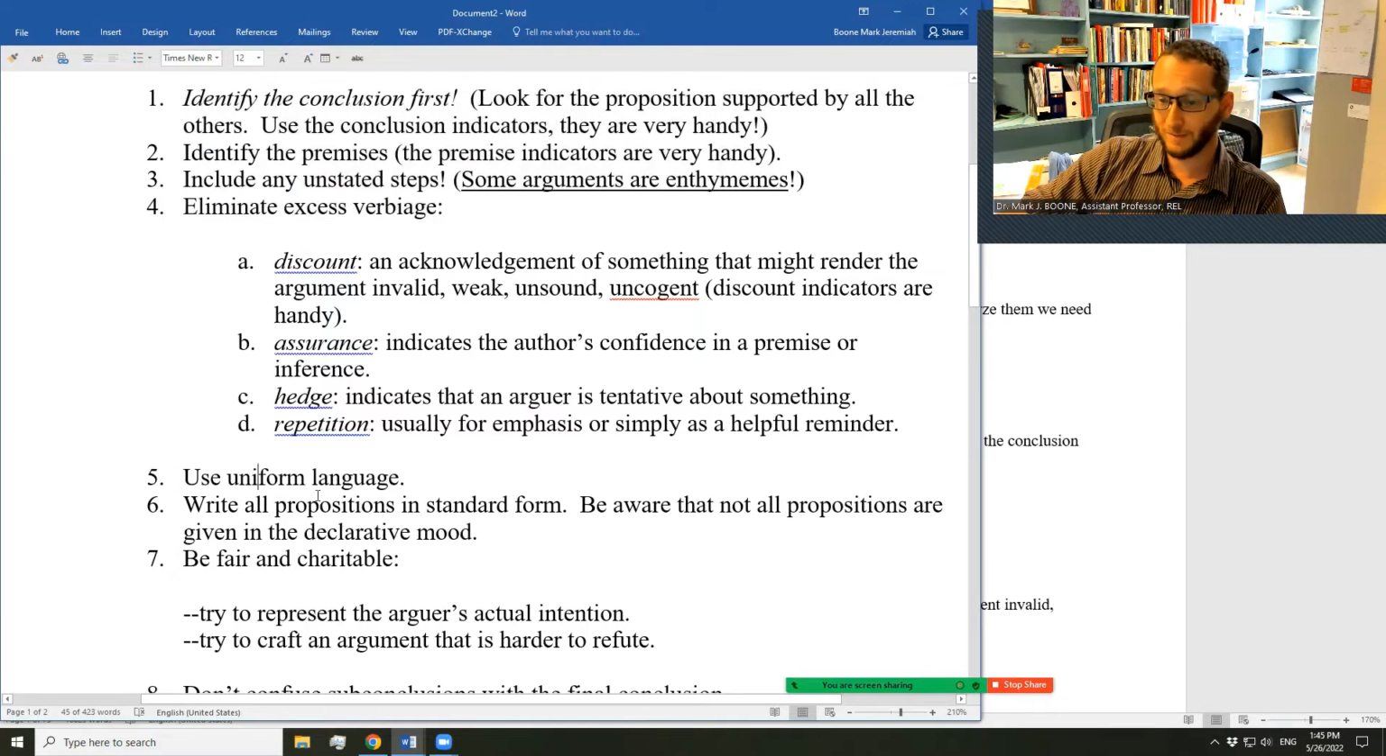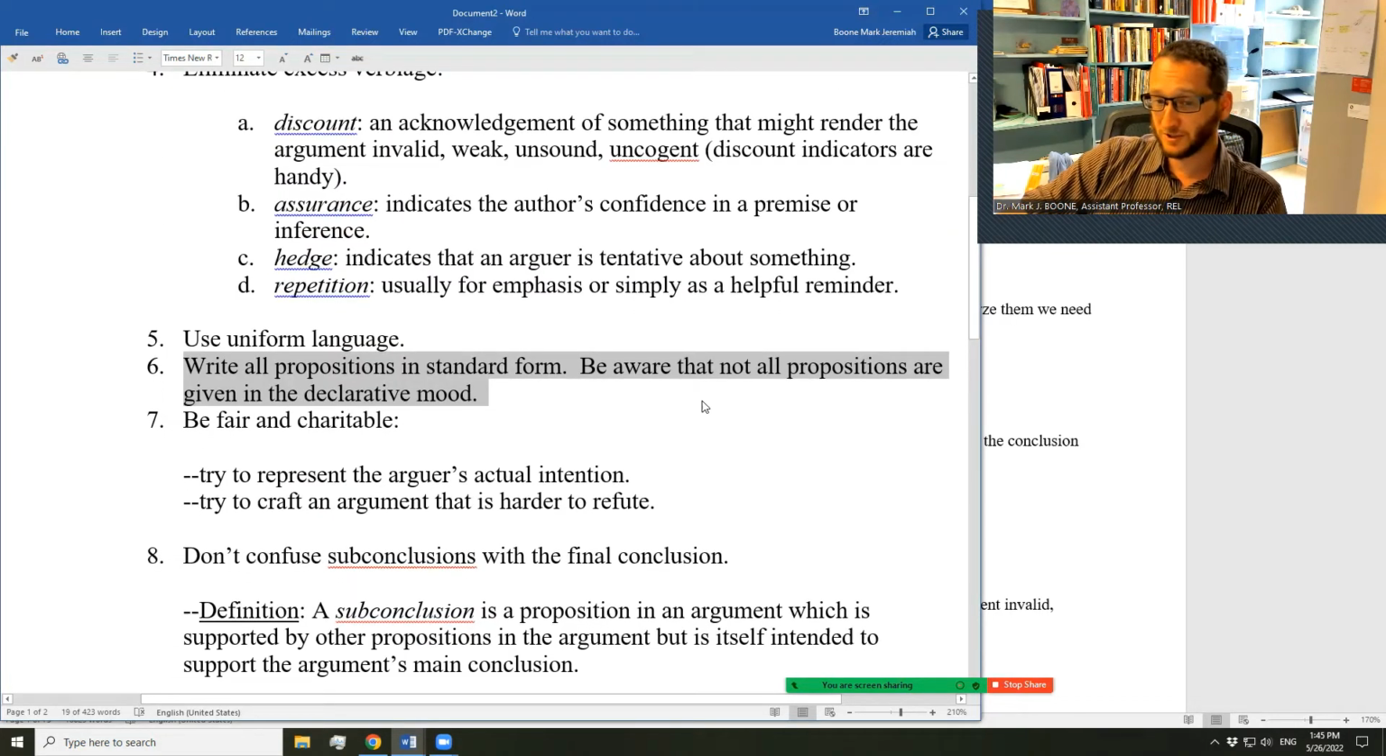uniform language, and write all propositions in standard form. Not all propositions are given in the declarative mood. Now, standard form is going to require a little bit more work when we do categorical logic. Basically, what I mean here is put them all in uniform fashion as much as possible.